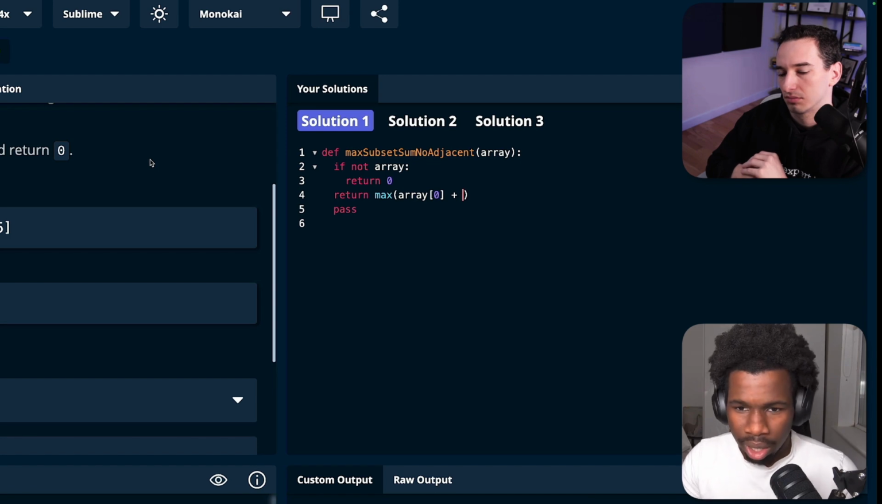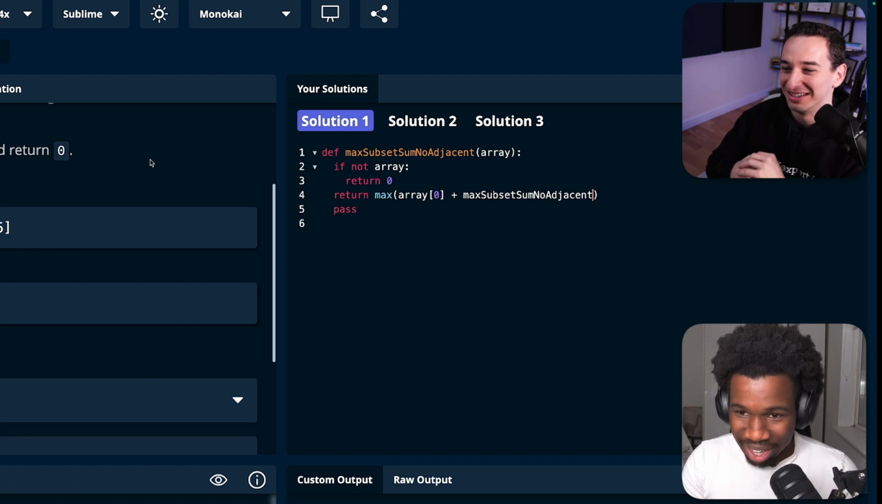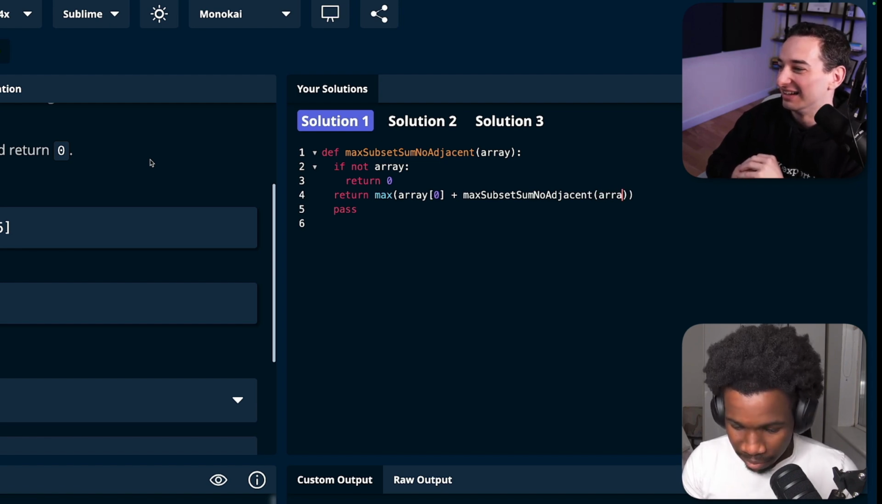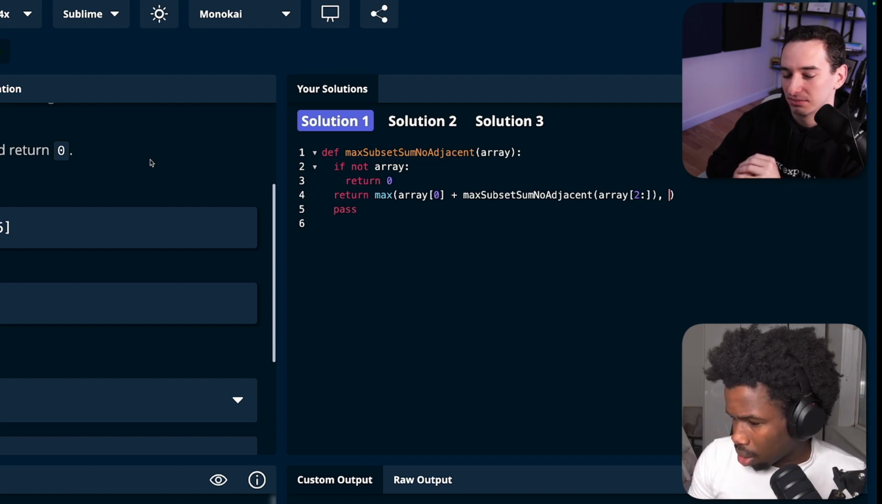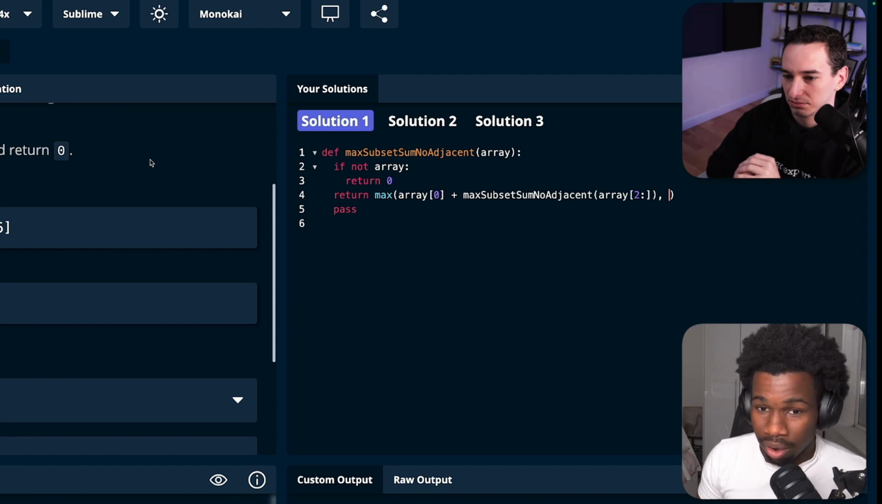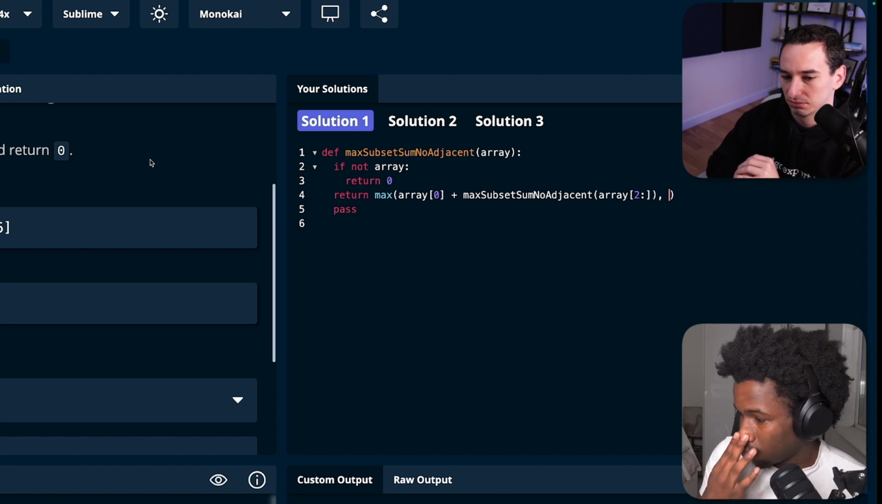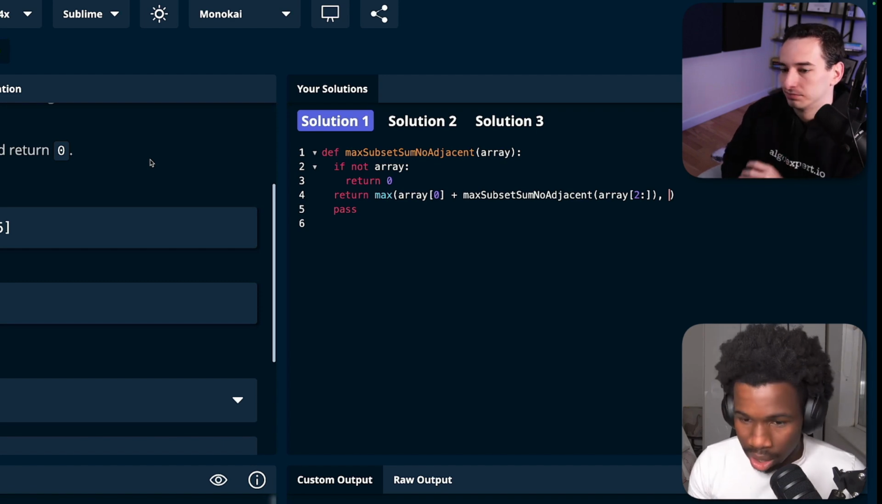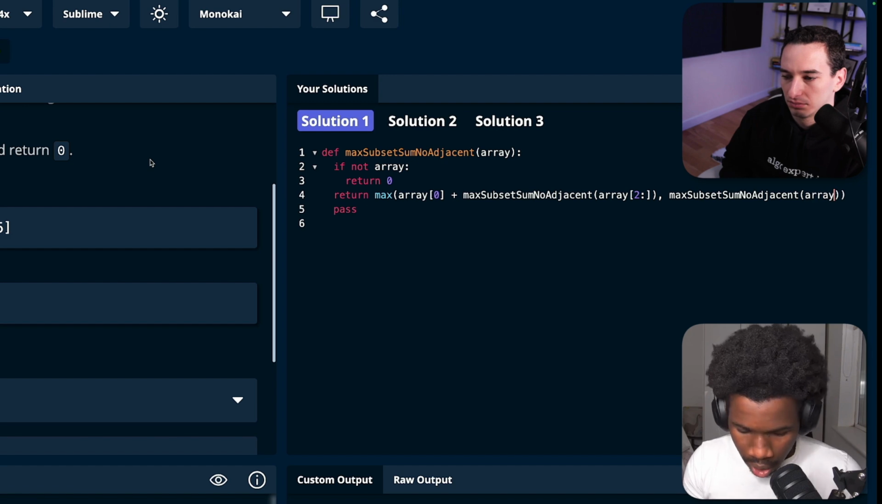This name is pretty long, let me just copy it. It's wordy. Next to one adjacent, array from the index 2 onwards. So we're skipping the adjacent one, and we're getting the max between that and if we were to just skip the current first number and call it on the rest of the numbers. We get the max there because that could potentially be the max. So we just call again on the array from 1 onwards.